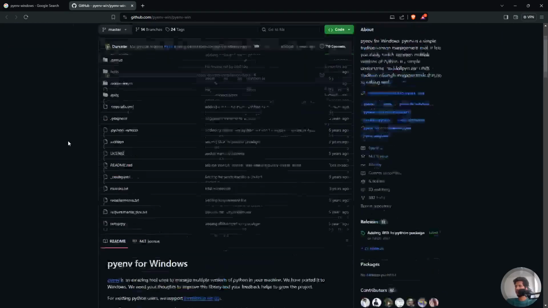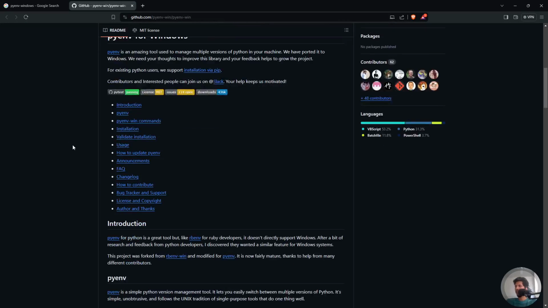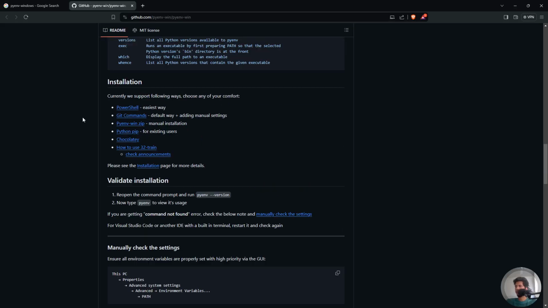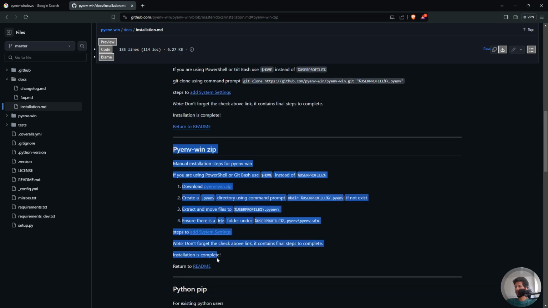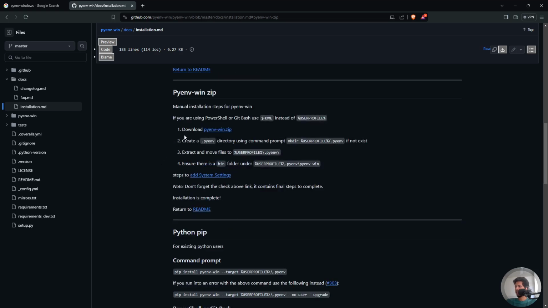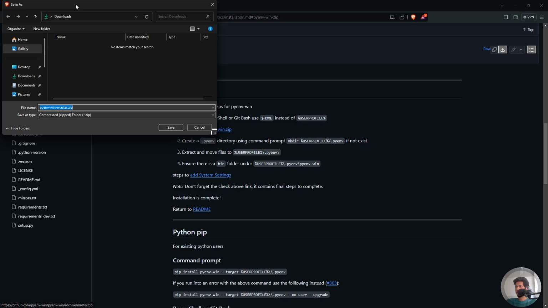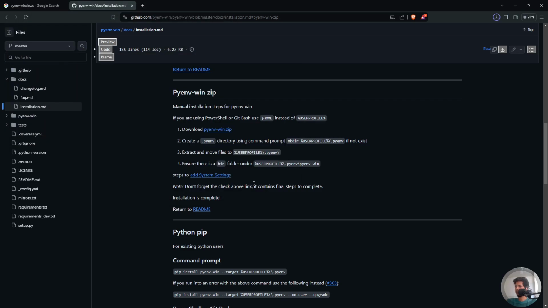Once you have this GitHub repository opened up, scroll down a bit, and you can see another section called installation. The third point given here is the manual installation part, so go ahead and click on this link. It takes you exactly to the point where we need to do the installation manually. They recommend that we download pyenv.zip. Just click it. It's going to ask for a download, and I'm just going to save it.